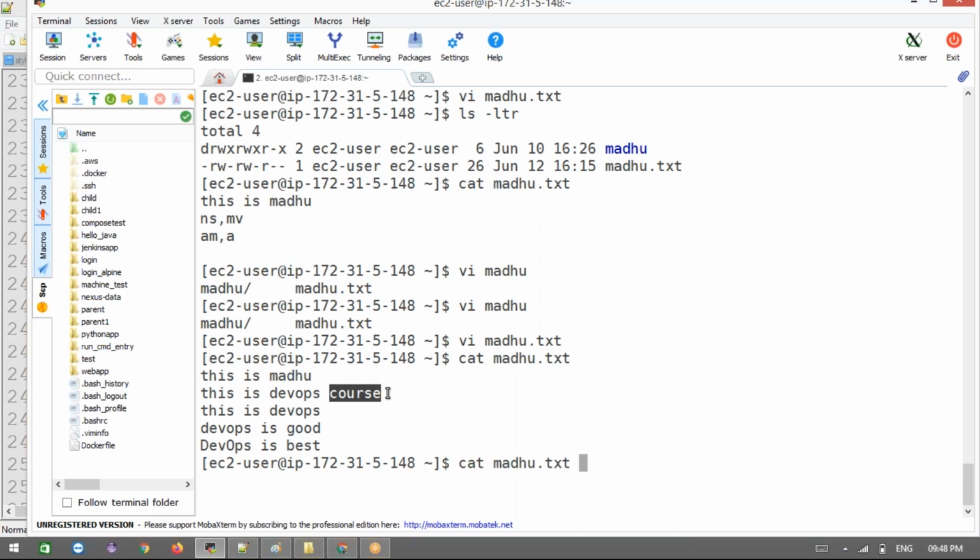Now I'm going to use the pipe symbol here, because this command's output is the input for the next command. Now let's say grep course. I'm going to grep with "course", and I get only the line where the word course appears.